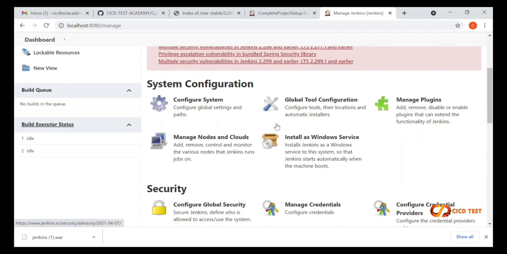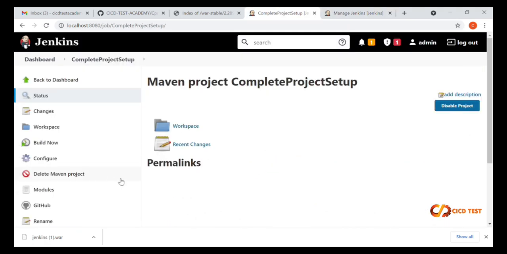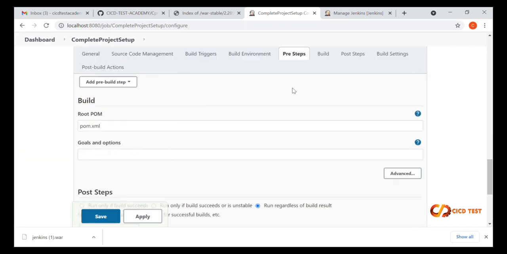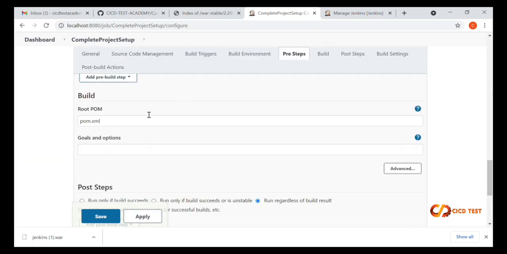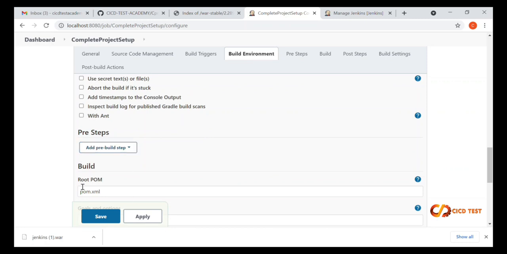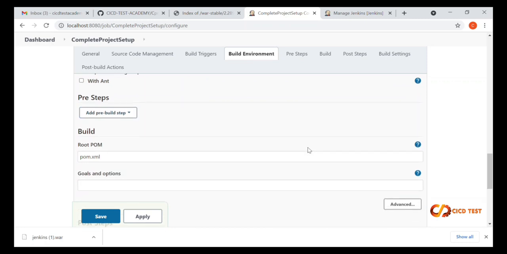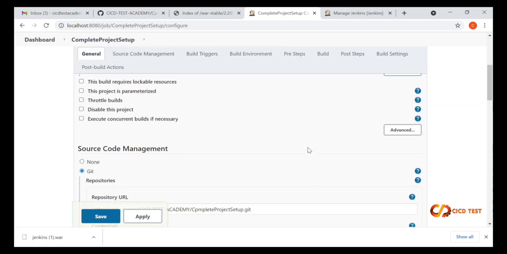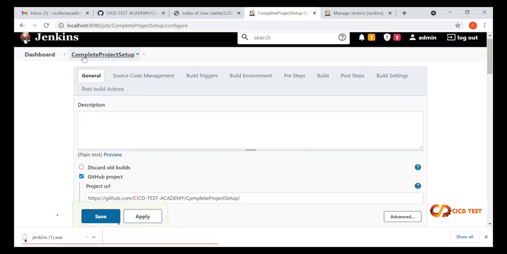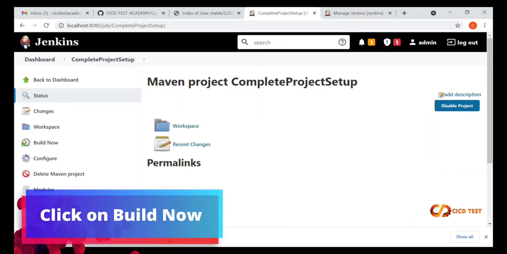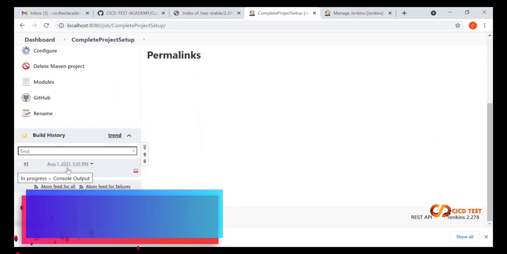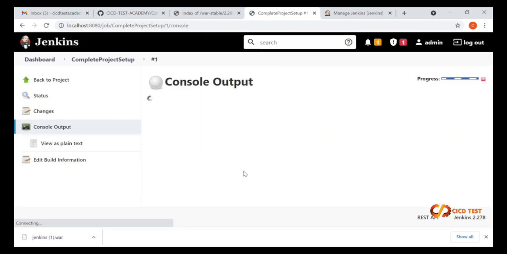So our project setup is fine now. Now if you again go to configure, the error which was appearing here is gone now. So everything seems absolutely up to the mark. Now we will go to our project and we will press on build now. Now what we will see is that the building process has been executed.